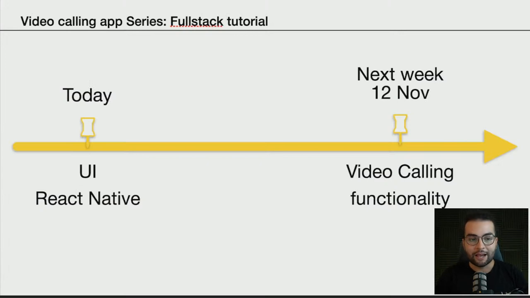A little bit on the timeline. So today we're gonna build only the UI for this project. And next week, next Friday, at the same time, which is 12th November at 3 p.m. GMT, we are going to take this UI that we're going to build today and implement the video calling functionality to make this application fully functional with both the front end and the back end.